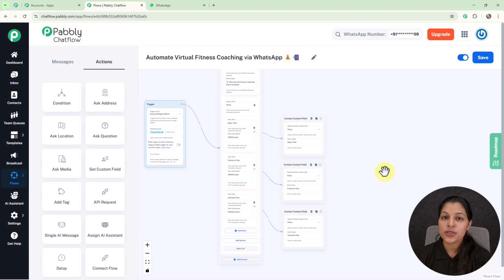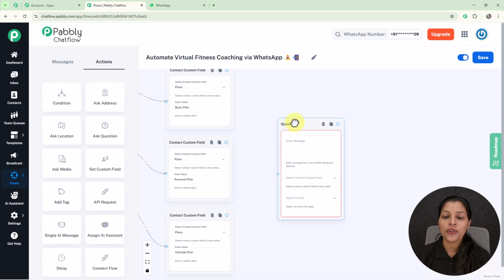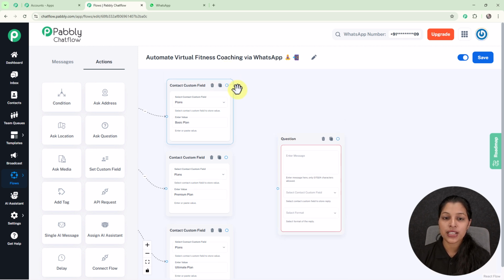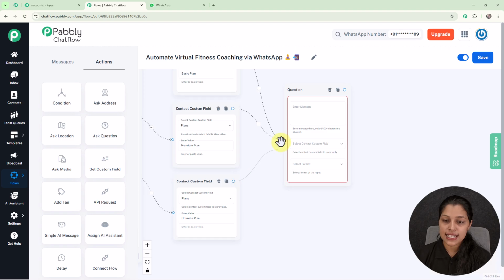Now as soon as my user selects any of these list items, I want to ask them some questions. So for asking the question, you just have to go to actions again, and here you can see we are getting this option for ask question. So you just have to select it or drag it, and you will be getting this question action node where you can enter the question which you want to ask from your customer. So now I'm going to connect all these contact custom field node with this question node. So as my user selects any of these list items, my user will be redirected to this question.